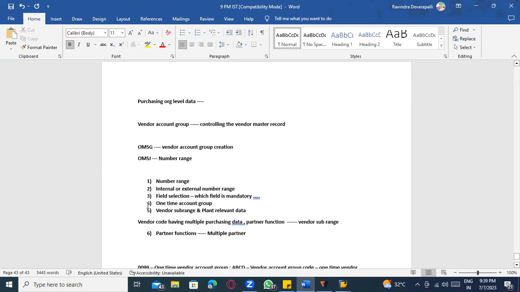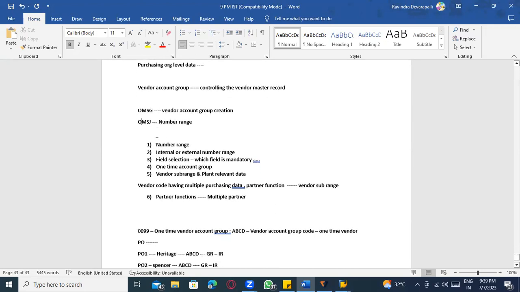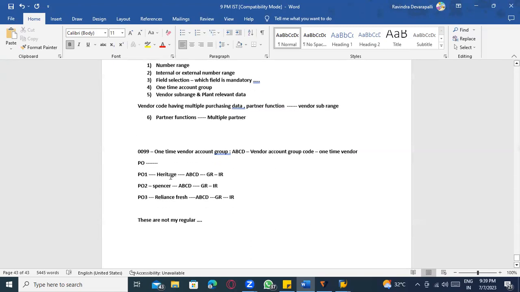If you see OMS2, OMSJ, OMSG, these are backend commands. MMNR is the number range. You can directly assign the number ranges in the production system as well. Clear?